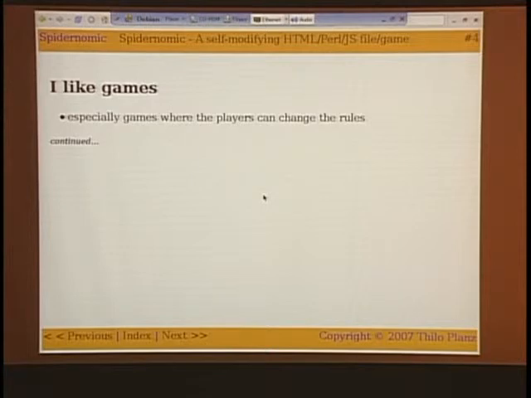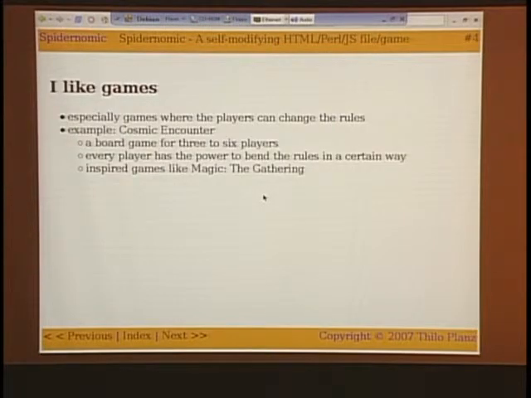Another thing I like is games, and especially games where the players can change the rules during the game. One of my all-time favorites is a game called Cosmic Encounter. That is a board game for 3 to 6 players, and every player has a unique power to bend the rules in a certain situation. So depending how many players you have and what combination of these powers come together, you get some really wild results sometimes.